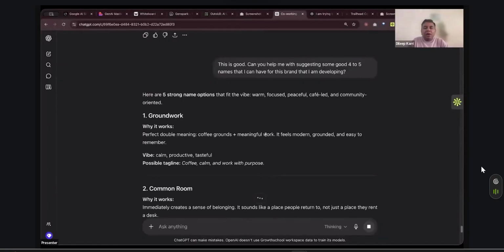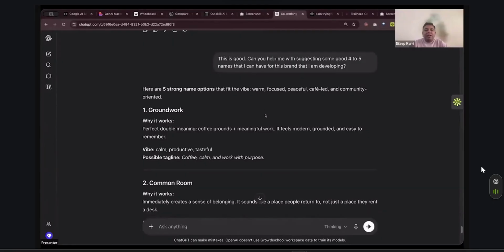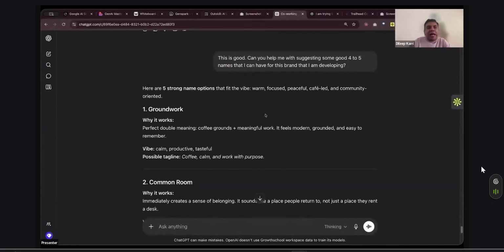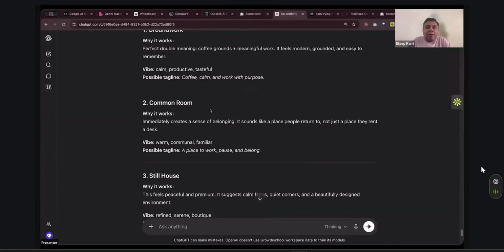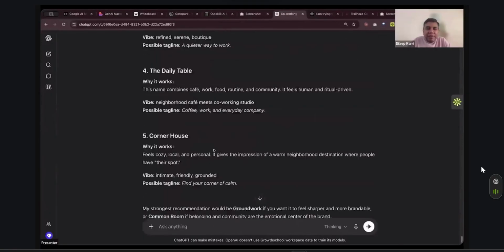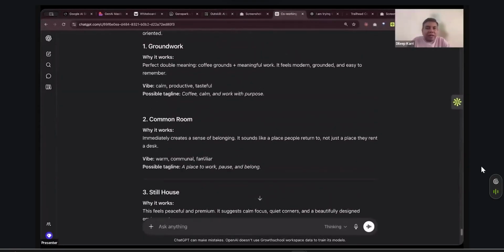So there is something called Groundwork. Okay, double meaning, coffee grounds and meaningful work. I like Groundwork. Then Common Room, which is that vibe, Still House, Daily Table, Corner House. I like Groundwork. I'll pick Groundwork. Okay. I will pick Groundwork.